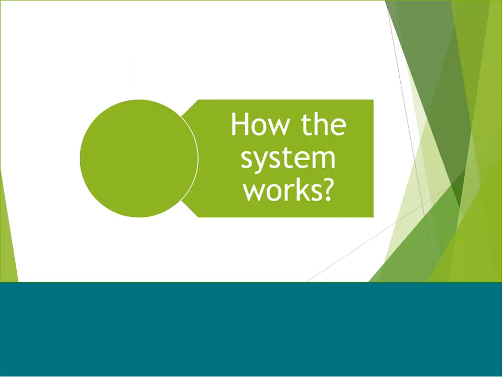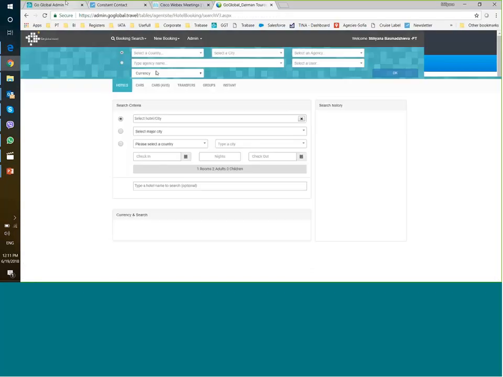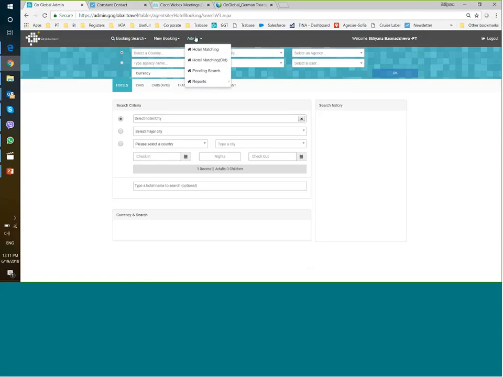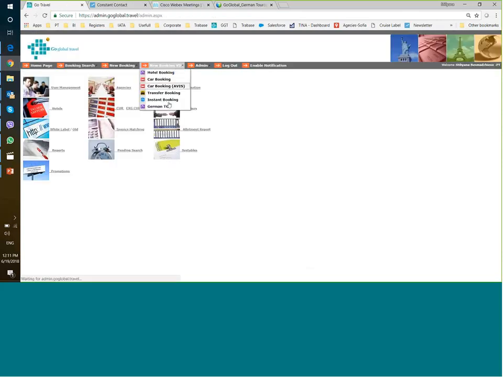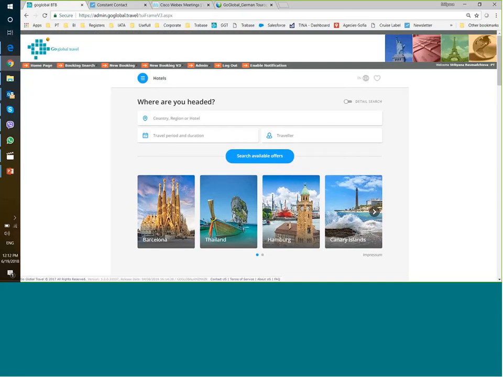and how the system works. I will show you. All of you have this button in the admin panel of New Booking V3, German tour operators. And here is the white label of the German suppliers. The most important thing here is that we cannot book, we can only search, compare rates, available rates, and after that the whole process is offline.